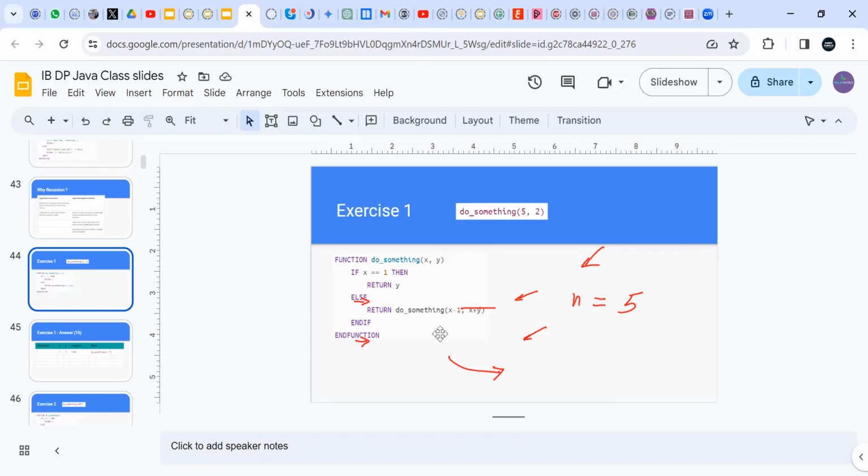Now, if I have a function like that, are you able to tell me what this function is doing and what could be the output? So here, this is a recursion. I am passing x and y with these values. So I would like to know what could be the output.